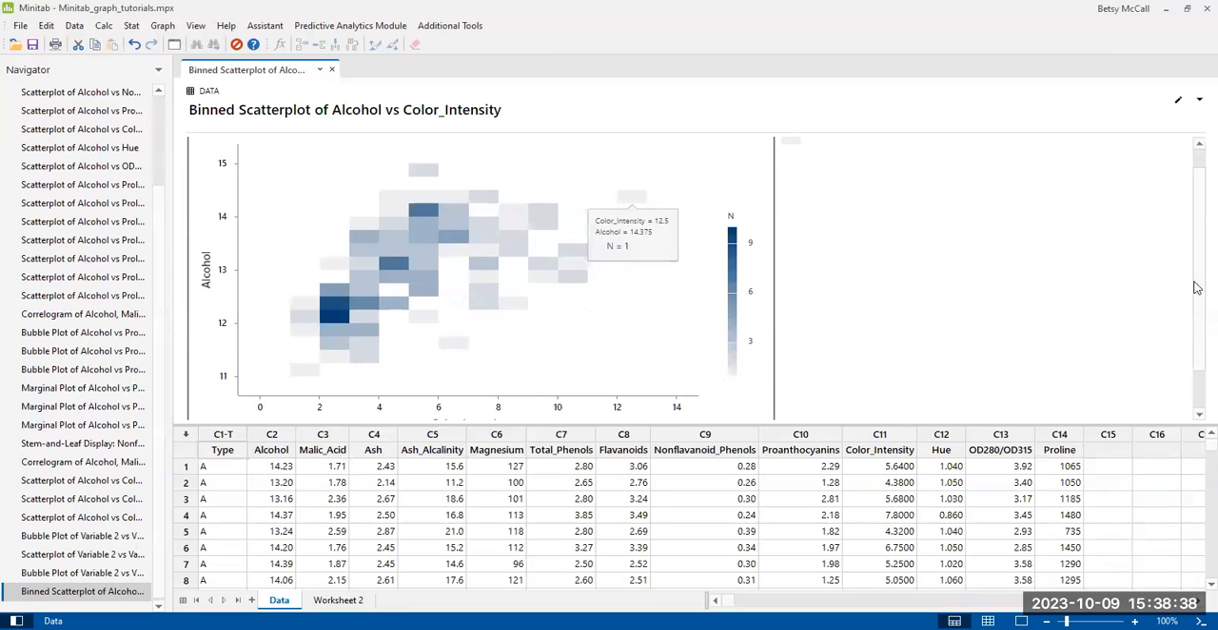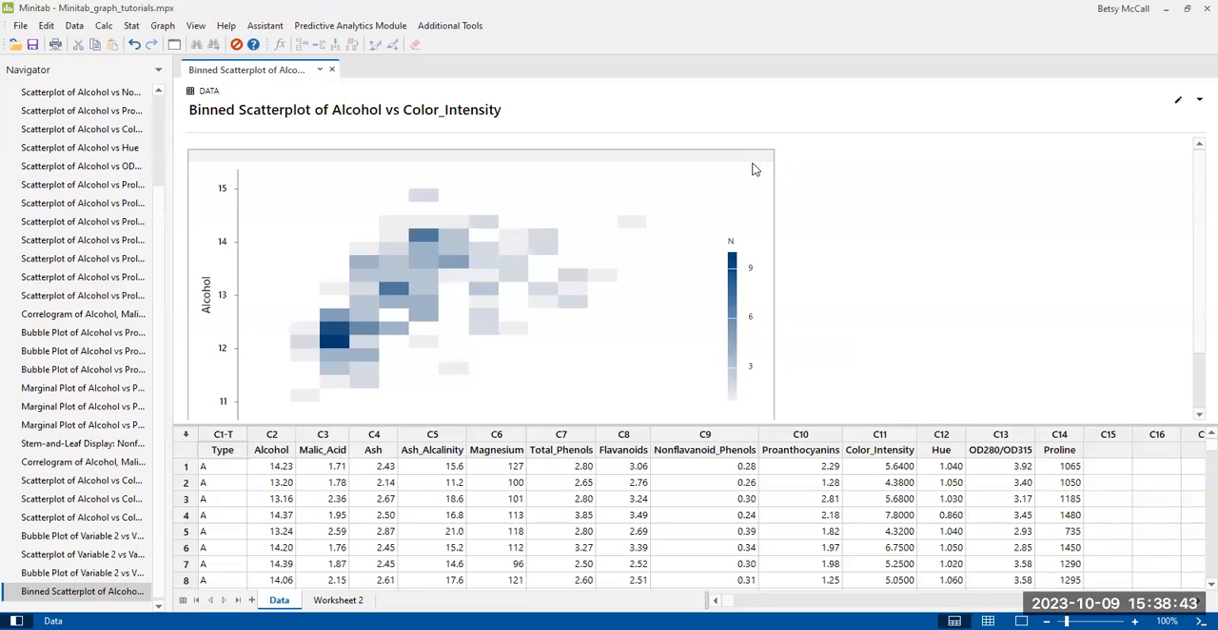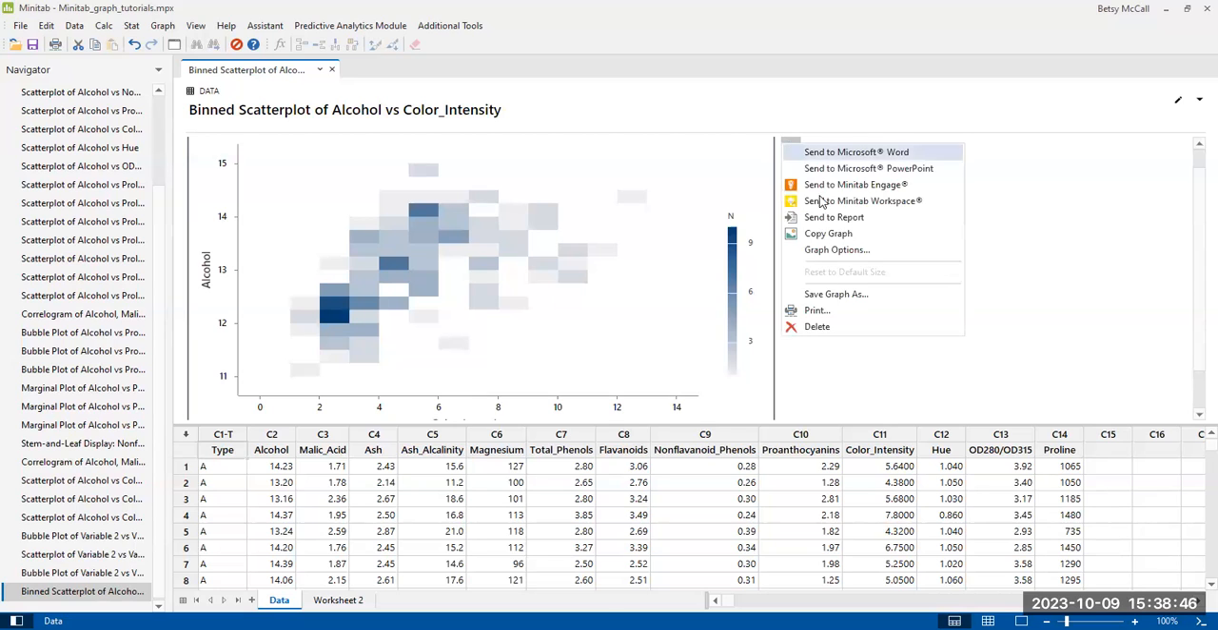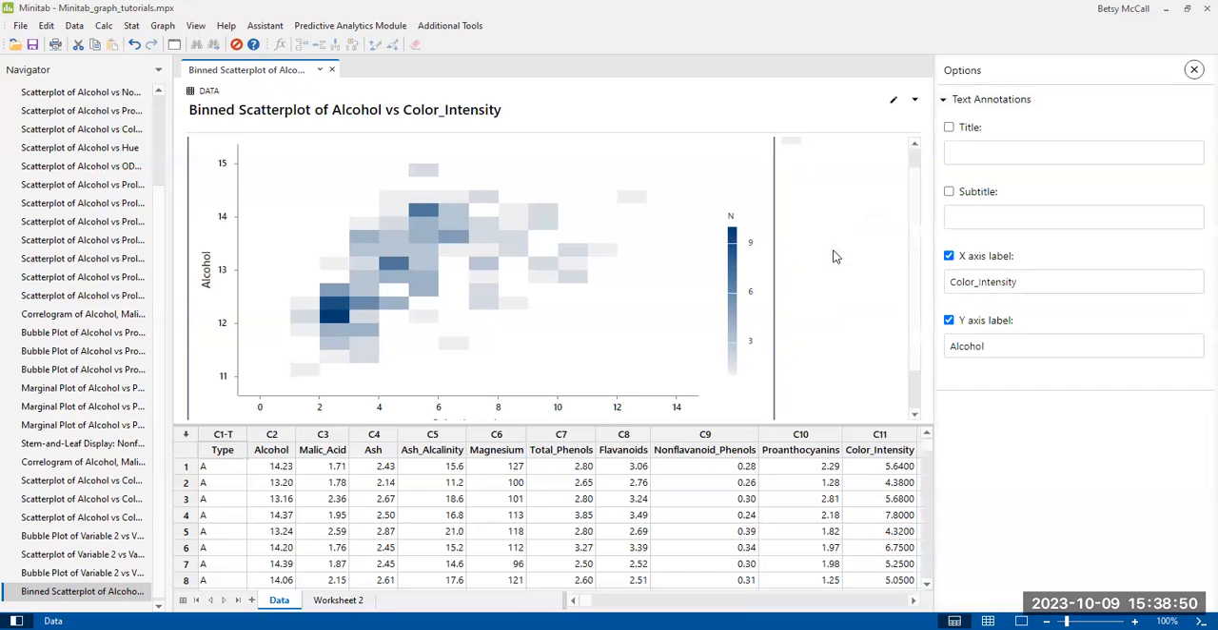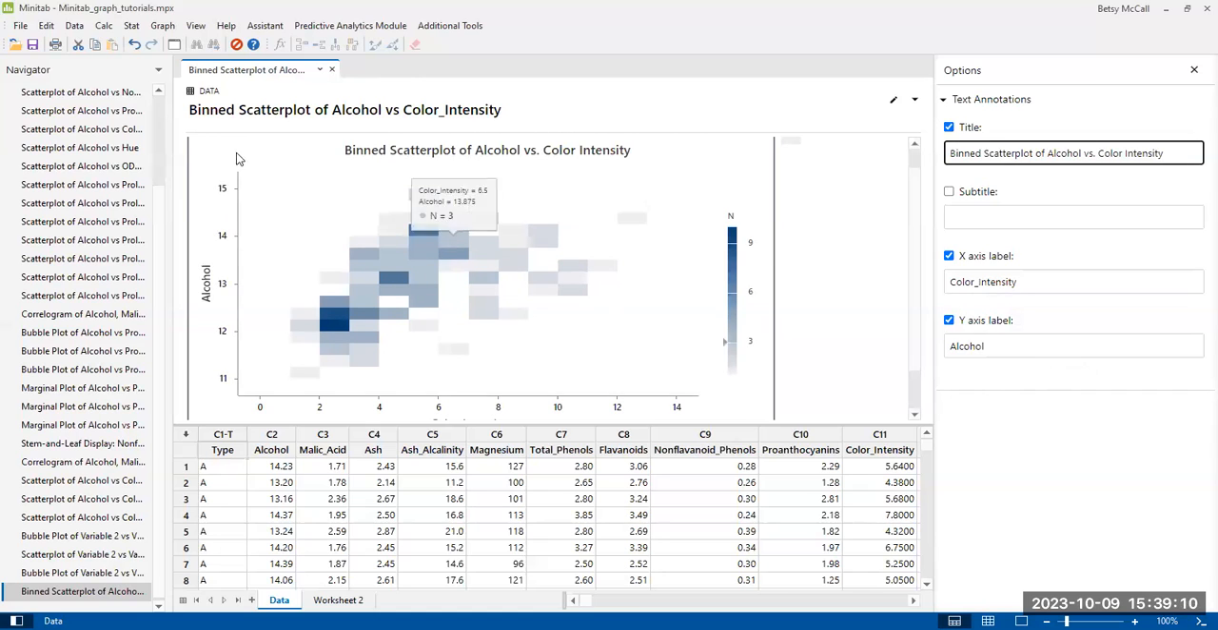And of course, recall that if you need to add additional features like a title, you can always click on this and then edit the graph options to add things like a binned scatter plot of alcohol versus color intensity. And so you can add things to the graph like that.